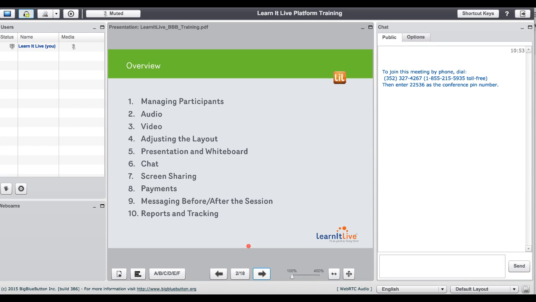I will go through this presentation basically in the same order that we do the live training. Well, first we'll talk about managing participants. We're going to go over audio and video in the class. We're going to talk about adjusting the layout and this interface that you see. We're going to, again, touch on the presentation and whiteboard, which I talked about a little bit, the chat box, which you can see on the right-hand side, screen sharing, payments, which is going to be on the Learn It Live platform, messaging before and after the session, and then reports and tracking.